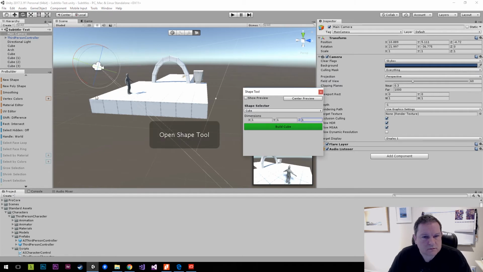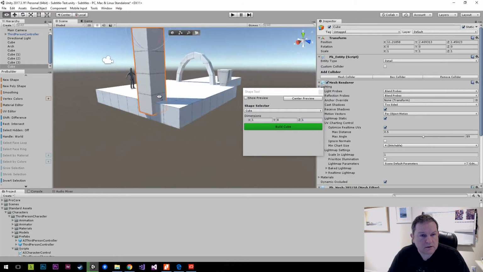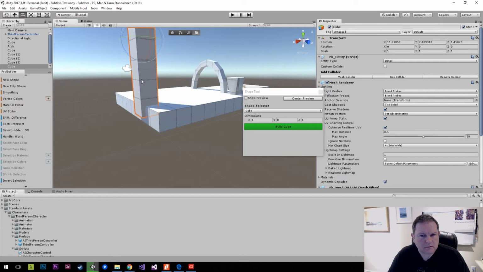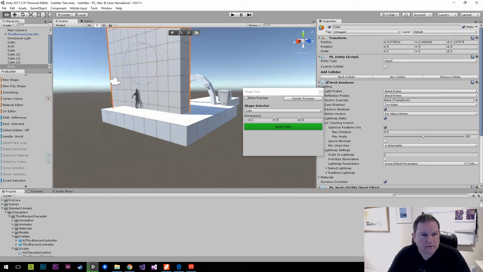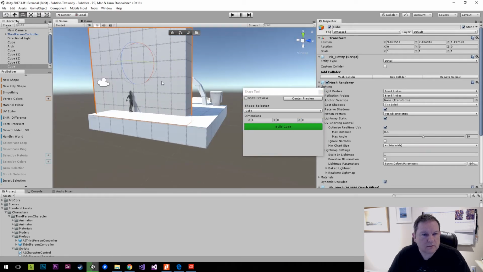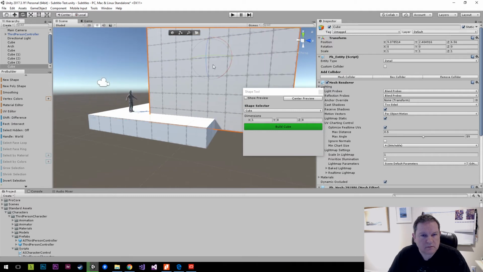Let's do new walls, and let's have 1 by 8 by 1. Build a cube. Okay, so that is that one. Oh no, that's not right. Let's delete that. By 8, and let's build a cube. All right, there we go. There's our wall there. So I'm going to move this wall over to here.